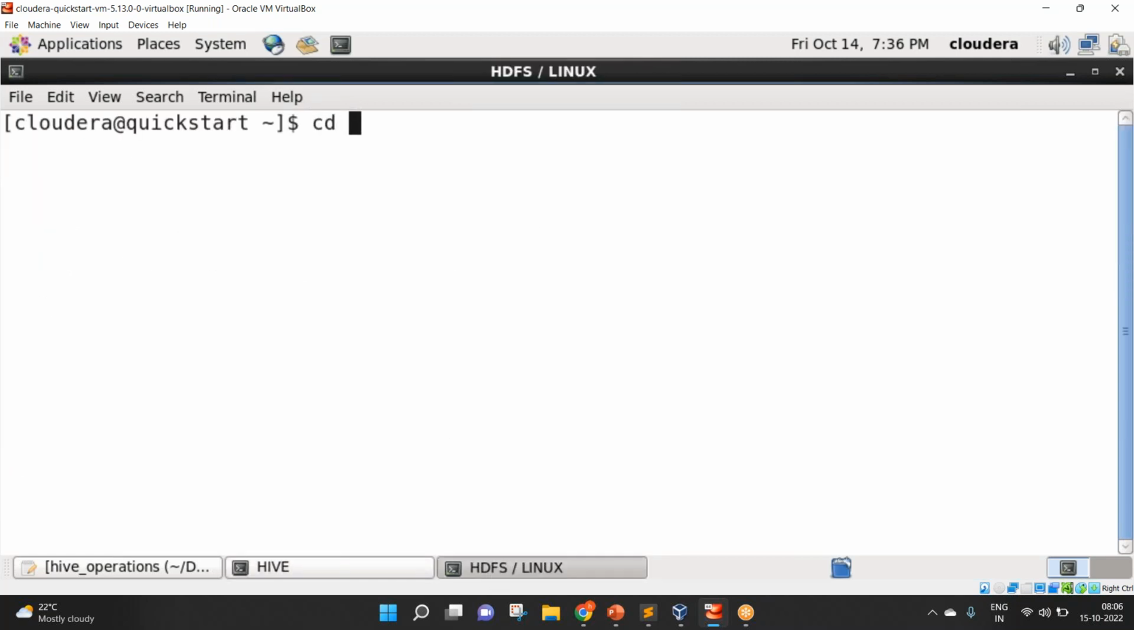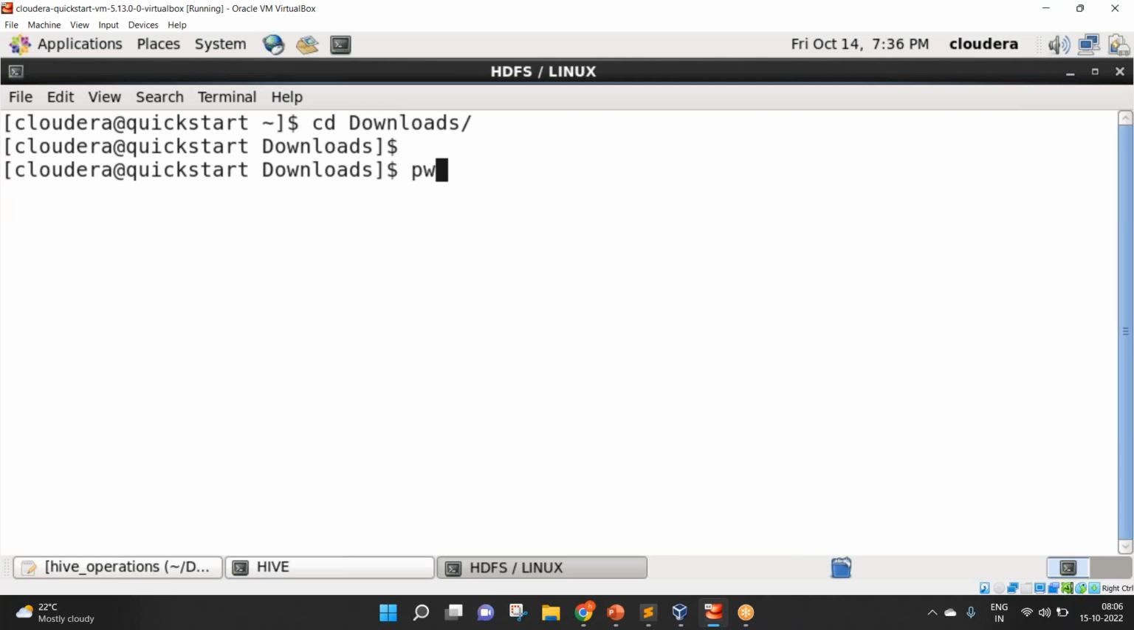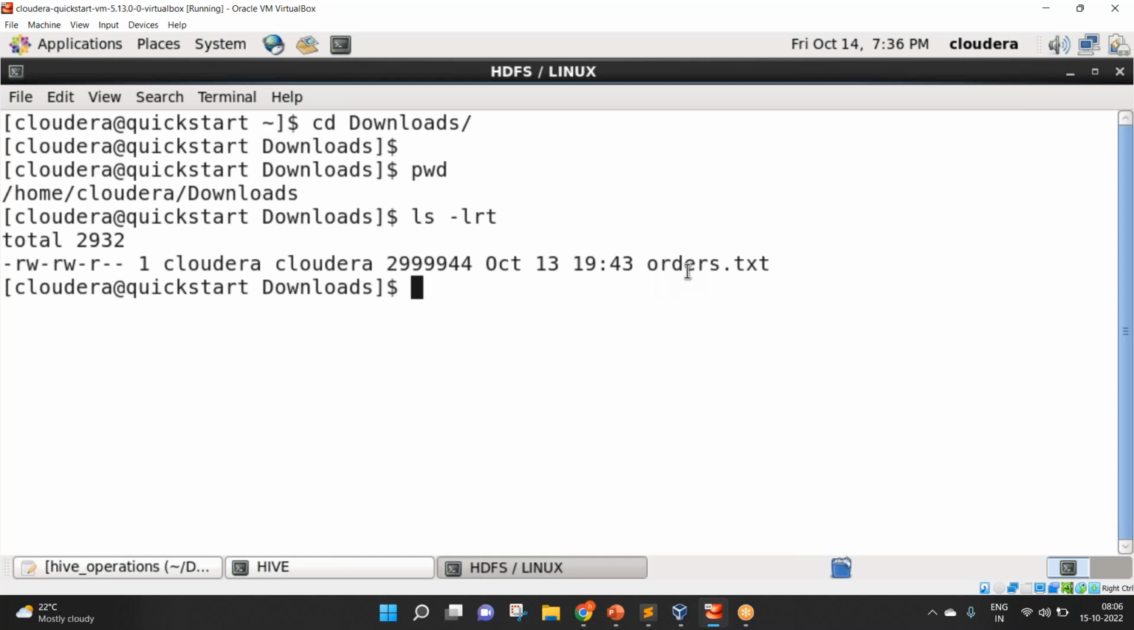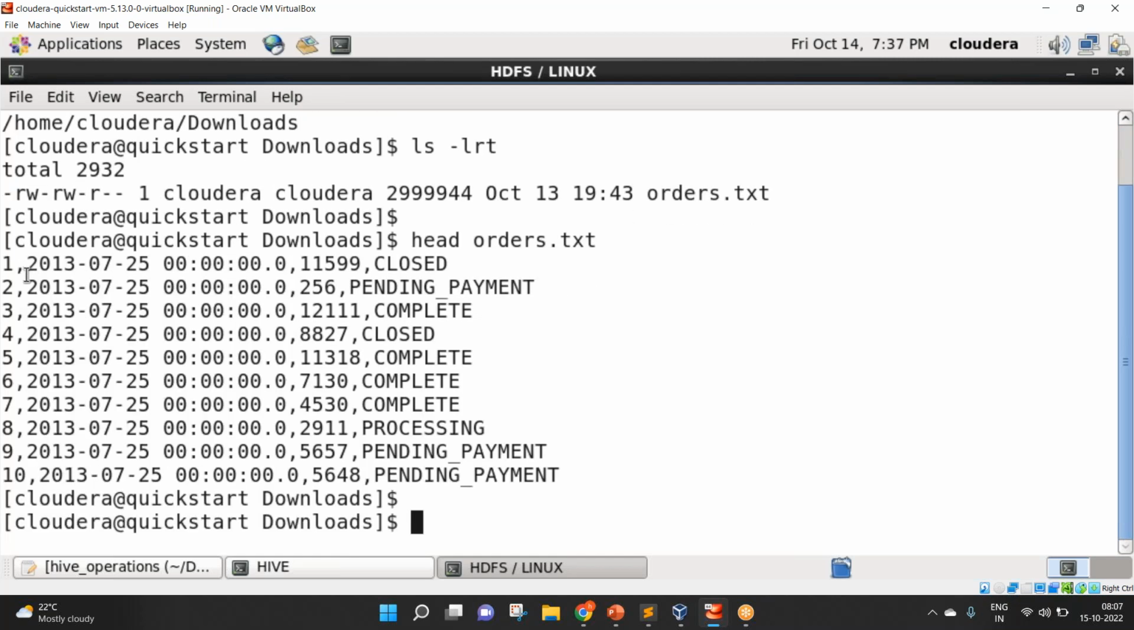So let's go to the downloads folder. So I'm in the downloads folder right now. I already have this file called orders.txt. So based on this file, I'm going to create my table. If you say head and the file name, that will give you the top 10 records.